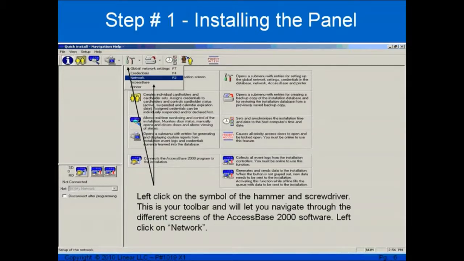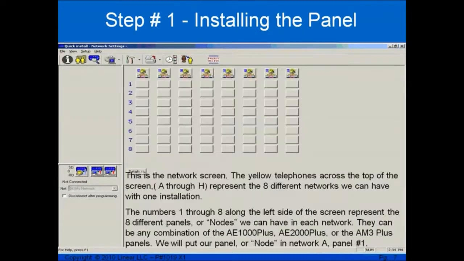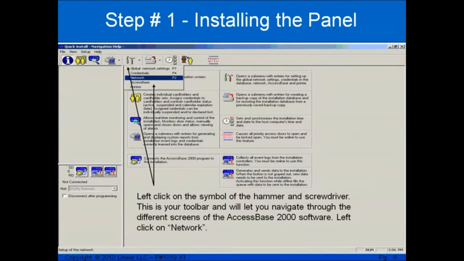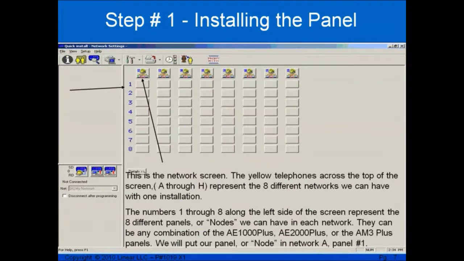If I left-click on the symbol of the hammer and screwdriver, that's your toolbar that's going to help us navigate through different screens. What we want to do is select Network, and this is your network screen. Across the top, we have yellow telephones that simulate the 8 different networks we can have. A through H across the top is the 8 networks we can have, and I can have 8 panels networked together via 485 on each network for a total of 64 panels. The panels can be the AM3+, AE1000+, or AE2000+. You can mix and match them any way you like.